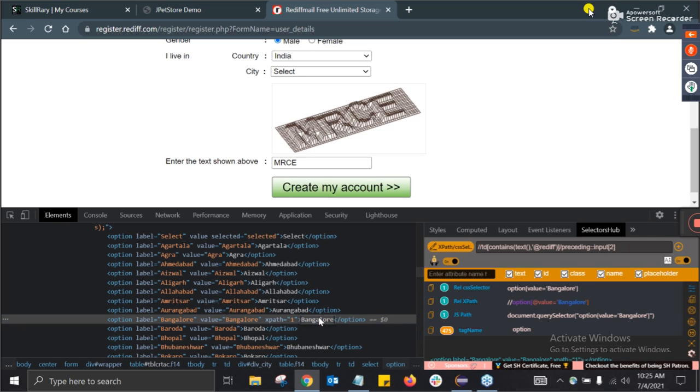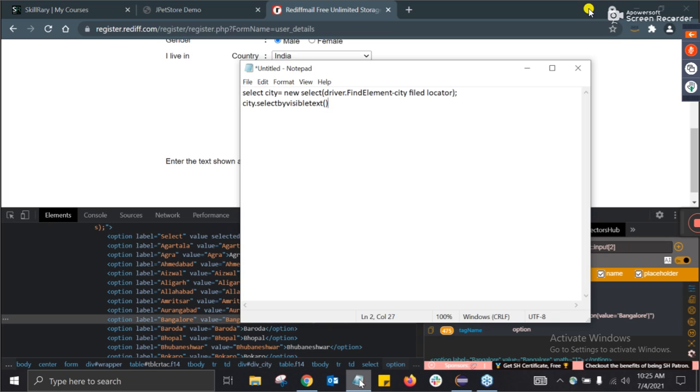Take that Bangalore content and put it in your script in double quotes. So come to your script, put double quotes inside the circular brackets. Yeah, paste Bangalore inside that. So by this the city field thing is done.